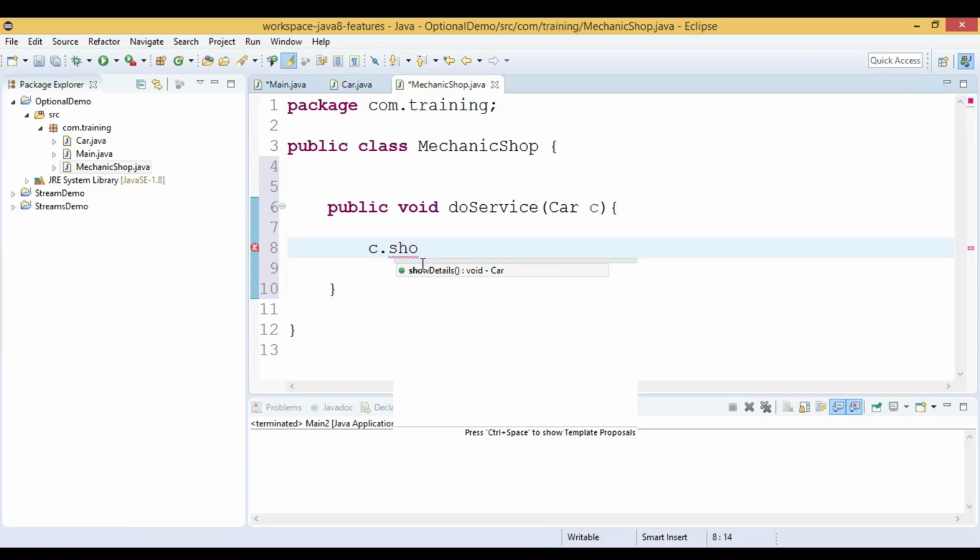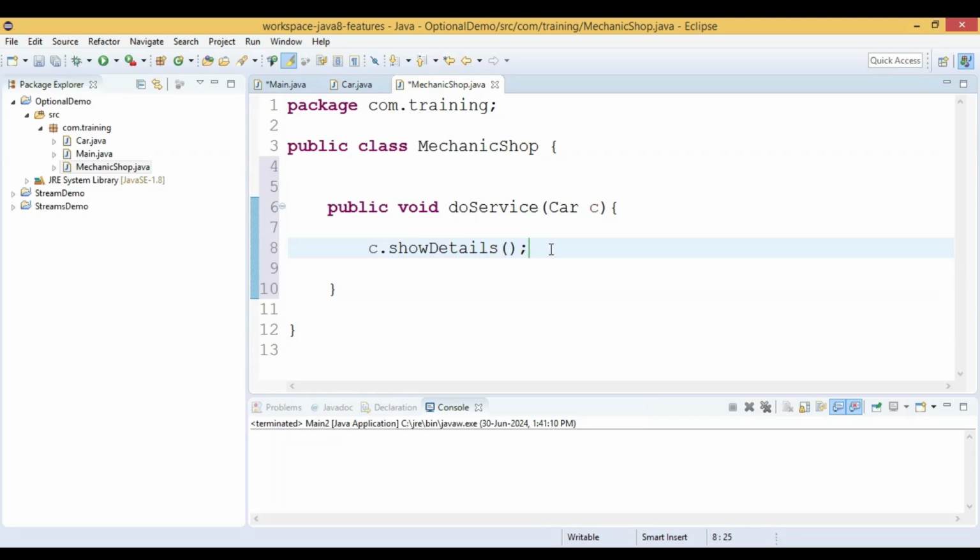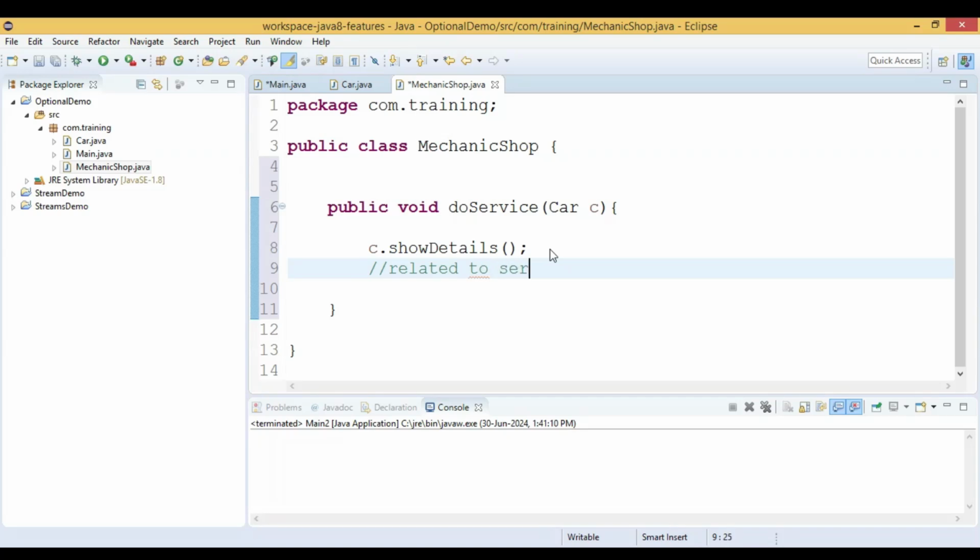Okay, right. So now we have created a MechanicShop class, and this class has a method doService, which has a parameter car, and inside the doService method we call the showDetails method of the car object. Then we have code related to service.